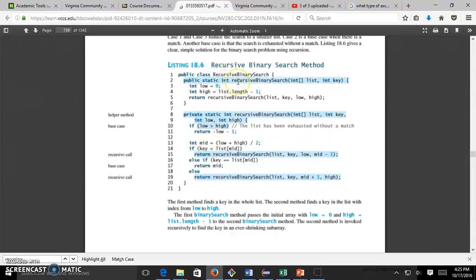So we're going to write those cases. We're going to use the recursive binary search, passing the list and the key. And we're going to use a recursive helper method, which is passing the index low and high. So first, low is going to be 0, high is going to be the length minus 1, always like that. And pass that right into the recursive binary search helper method.